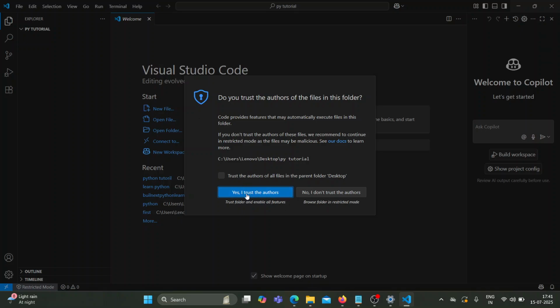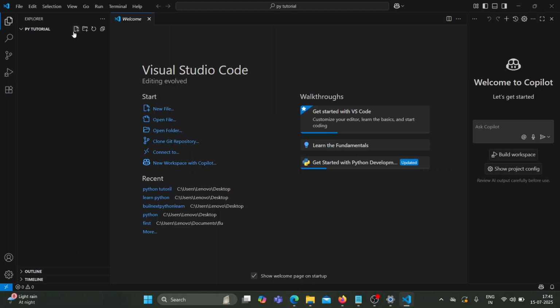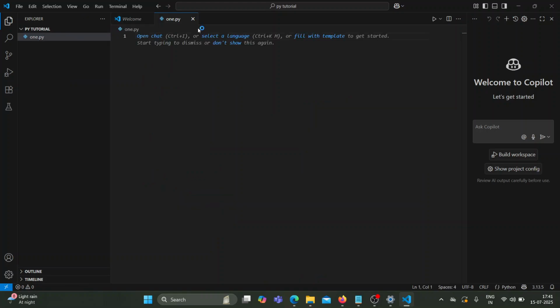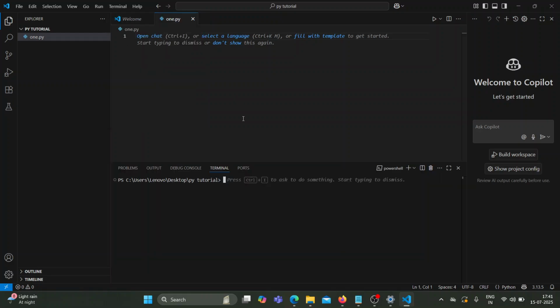Click on yes, I trust the others, and then there is a plus sign for new file. Just click on that. Name it as 1.py. Now your first Python file is created. Just click on terminal here, new terminal, and just check the Python version here also. Python space minus minus version. It's successfully present here also.